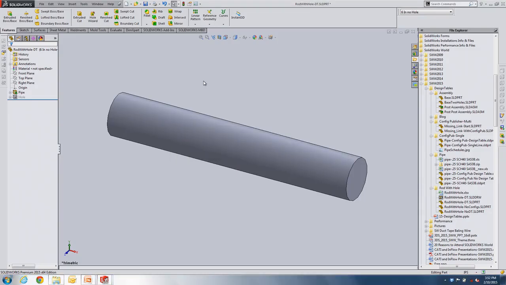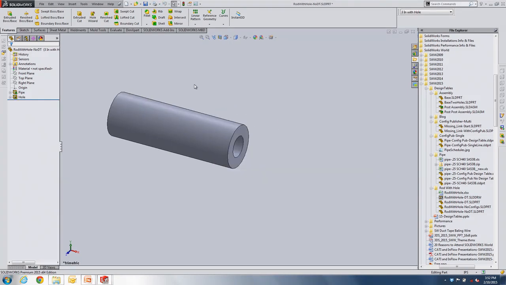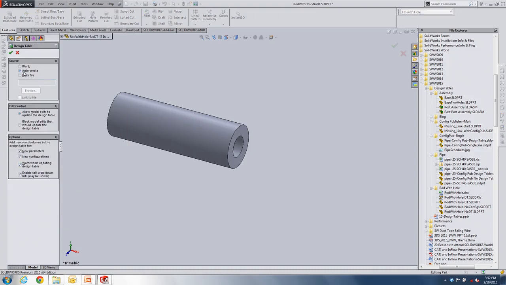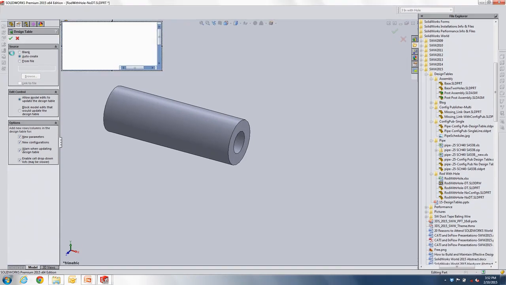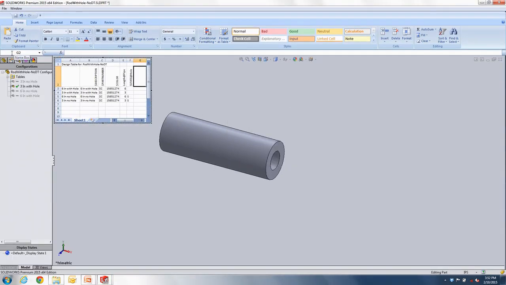So when we look at our two parts here, this one has no design table in it right now, but it has several different configurations. When I tell SOLIDWORKS to insert my table and auto create it, we'll worry about the other options in a few minutes. We're going to let this run. It goes ahead and does its thing. It finds any values that are different between each of those configurations and automatically puts those in there for us.